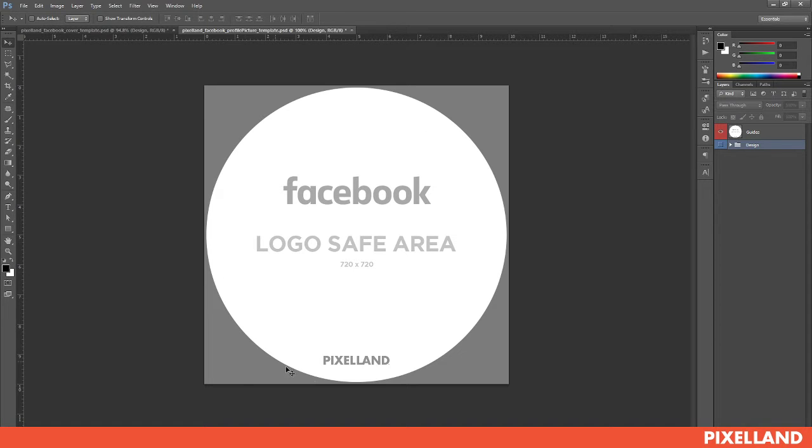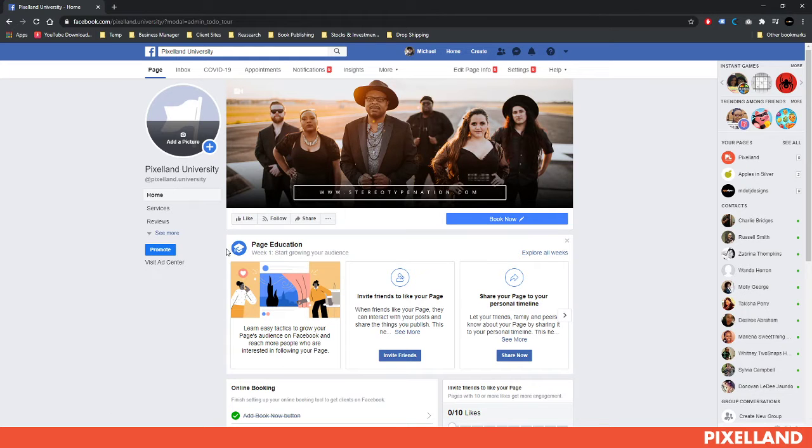Because once this is cropped and actually displayed on Facebook, it's going to be cropped into a circle. If you take a look back at the Facebook page, you notice that all the images are always cropped to a circle. Even though you can click on this and view the image, and it would actually show in square format, when a normal visitor is viewing your page, they're going to see it cropped to the circle.